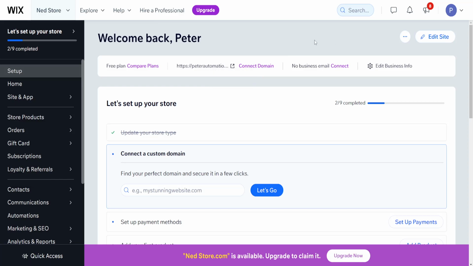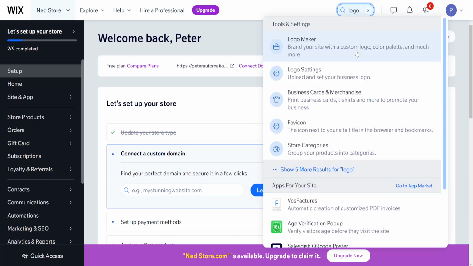How to add a logo to your Wix profile. So from the main page of Wix, we want to focus on the search bar right here. We want to click on it and search for logo. You will see a bunch of different options like logo maker and logo settings. For this, we will need to focus on logo settings.